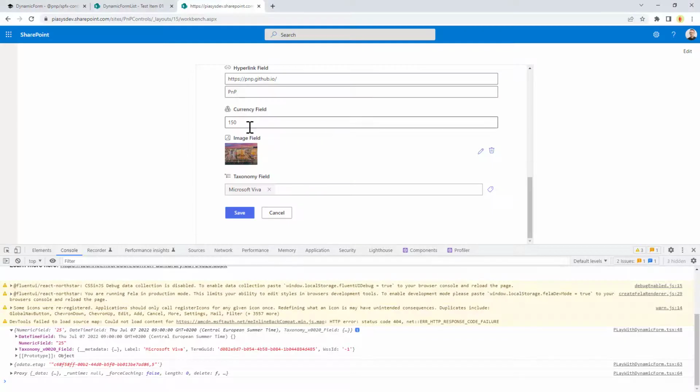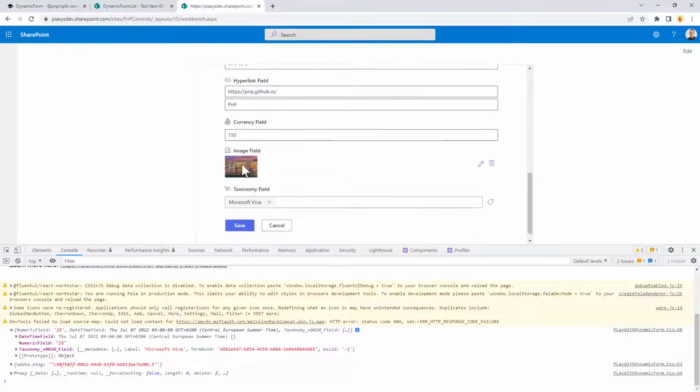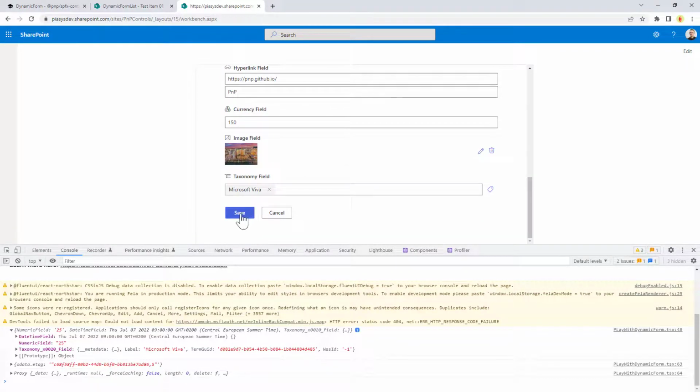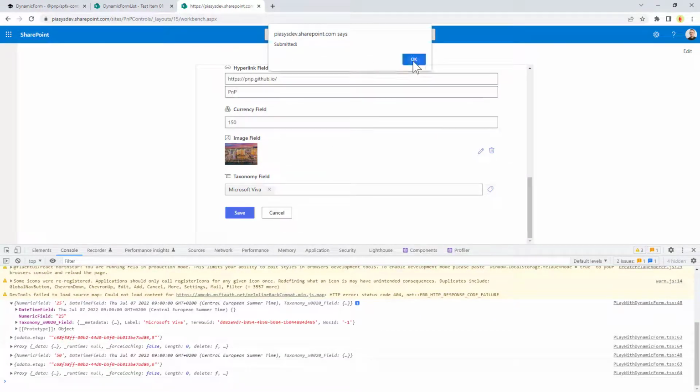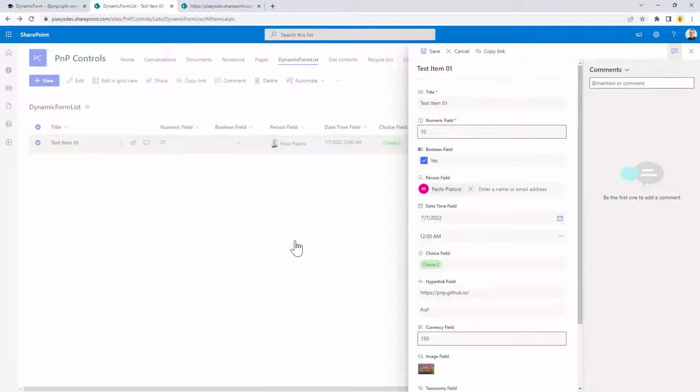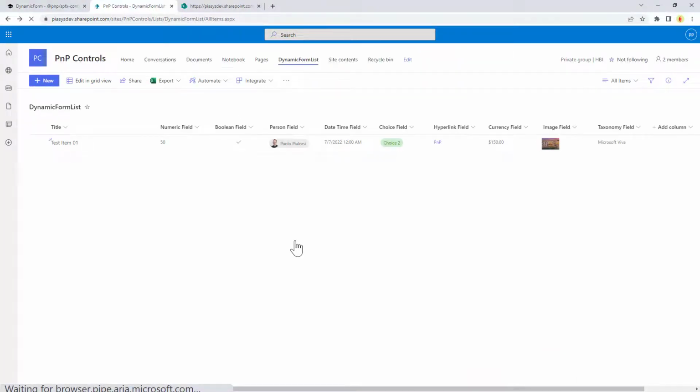And in fact, now I said that I wanted to have 25 as the value of my numeric field. Let's say that I want to have 50. And I previously said that I wanted to have Viva, Max of Viva is one of the values. So I can go back to my list, I can refresh the list, and we will be able to see that now we have 50 as the numeric value, and we will have Max of Viva as the new value for the taxonomy field. So this is a really powerful control to build dynamic forms with SharePoint Framework.